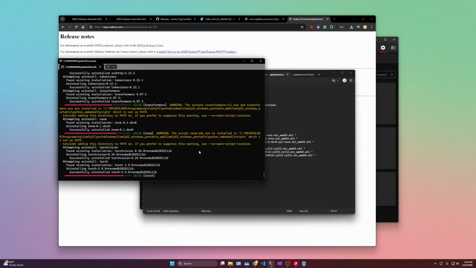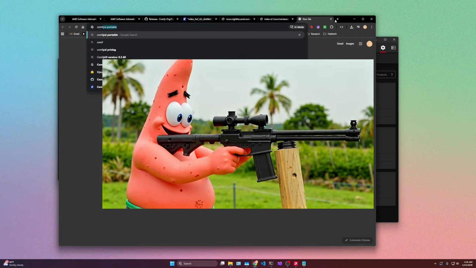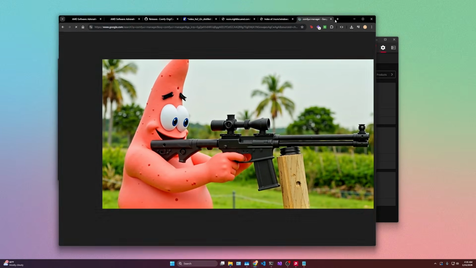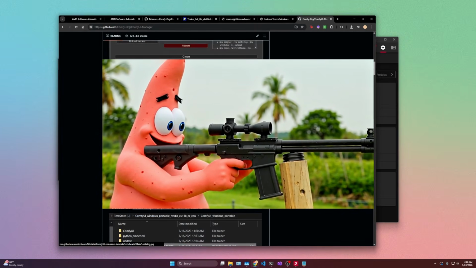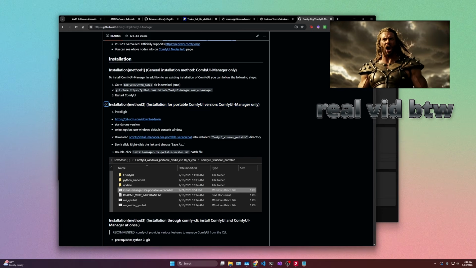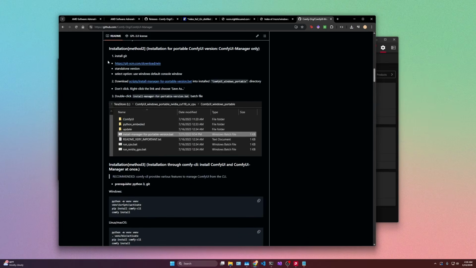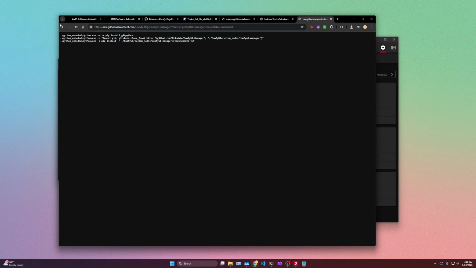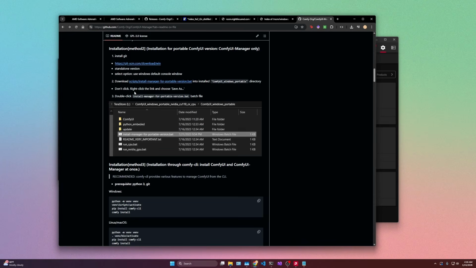let's go ahead and take this time to install some custom nodes. So the first custom node we want to install is the ComfyUI manager. And if we scroll down, since we're using the portable version, we'll follow this part of the README. So make sure you have Git installed, and then we could download this script. And this is what we get.